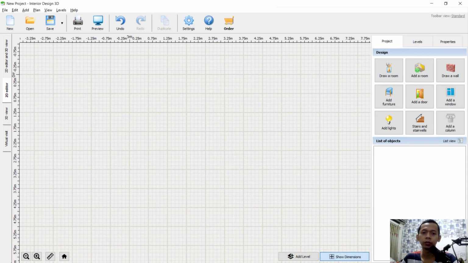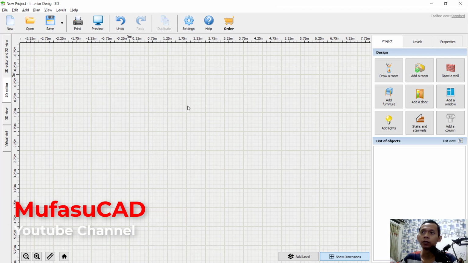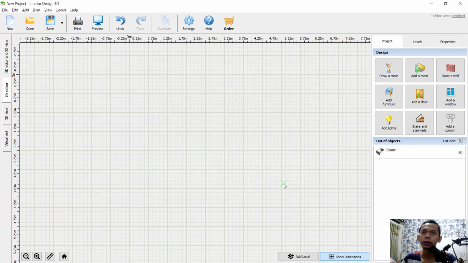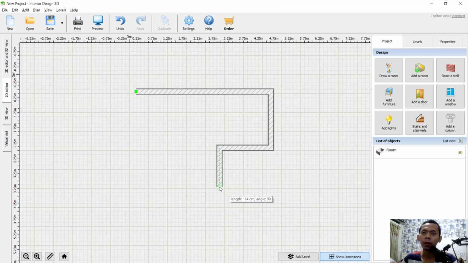Today we are going to create a simple 3D floor plan with AMS interior design 3D. First, in here you can use this tool to create walls. You can click draw rooms and you can click grid. I will click from this point and you can move to the right here. So I will create this example floor plan walls like this.